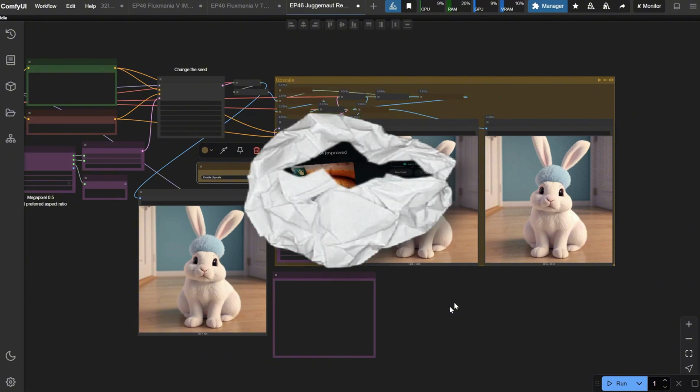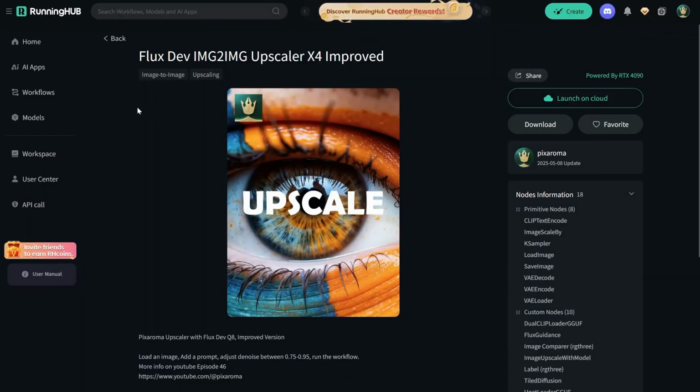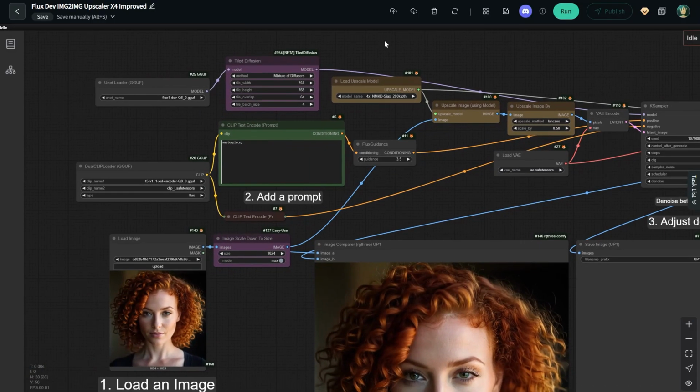So what if you don't have a good video card and still want to use this workflow? I added this workflow on the RunningHub site. You can get a few credits for free, and the paid options are not that expensive. I'll add a link to this workflow in the video description and on Discord. Once you're logged in, just click on Launch on Cloud and wait for it to load. I tried to make it easy for you.